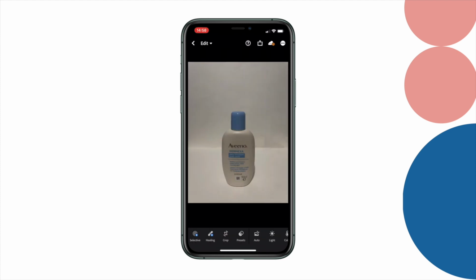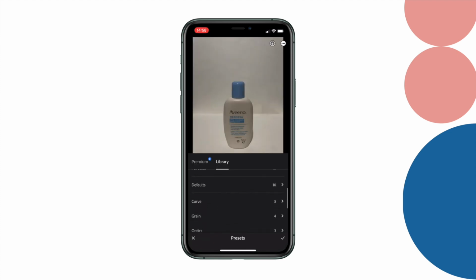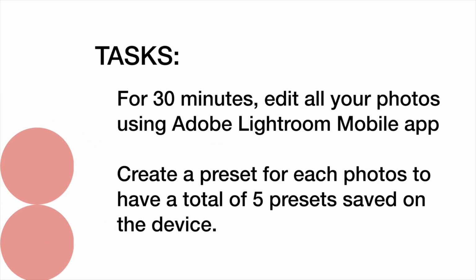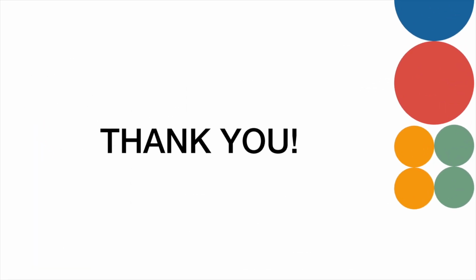If you want to use these new presets, just open any photo on your Adobe Lightroom mobile app and then go to the editing, go to presets, then again user presets. So once you decided on what to apply, then tap the check icon on the bottom right part of your screen. And for the last activity, kindly edit the 5 photos you've taken earlier on the Adobe Lightroom mobile app. Create a preset for each photo to have a total of 5 presets saved on your device. And we're done! Now that you've created your mobile presets, you can now upscale any photo to jumpstart your business.